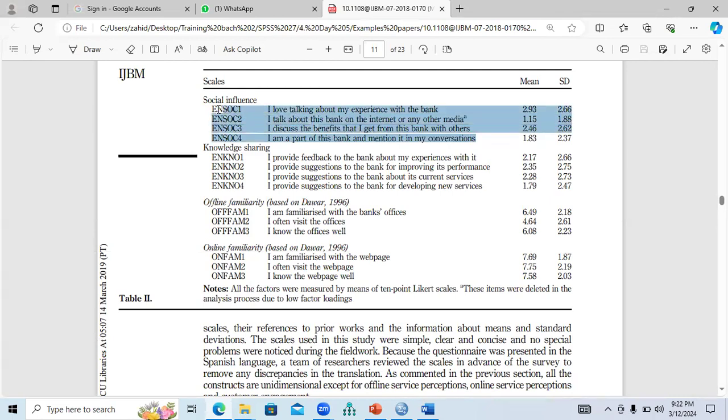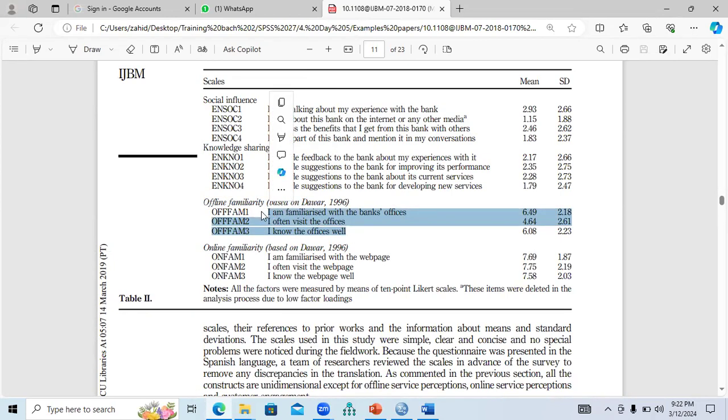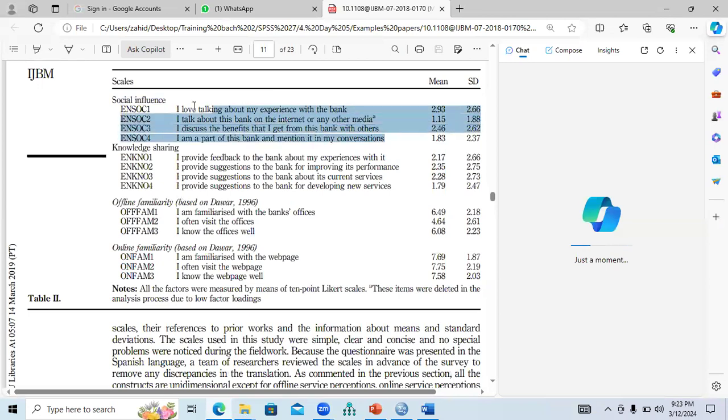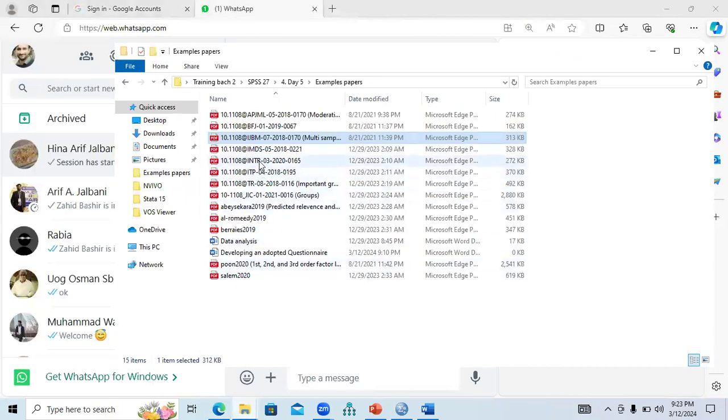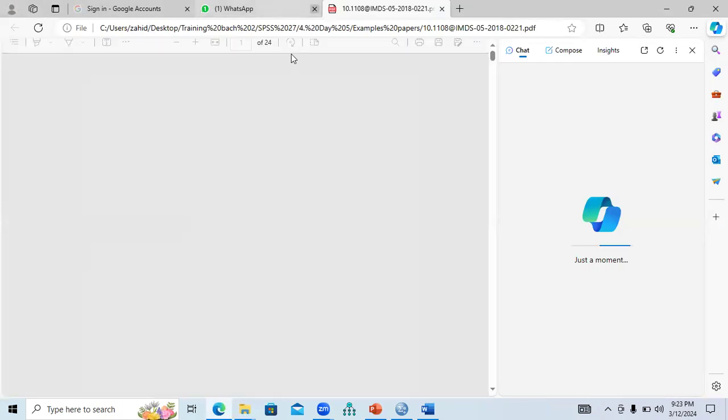You can change if you want to use this particular variable, knowledge sharing, if you want to use knowledge sharing as your variable, offline familiarity, if you want to use their statement. Always remember that you can use a scale based on the requirement of your study. If the title of the scale is matching but the statements are different, you can change the statement as per the requirement of your study, so that it becomes the adapted scale. So in a similar way, you can see another article here.